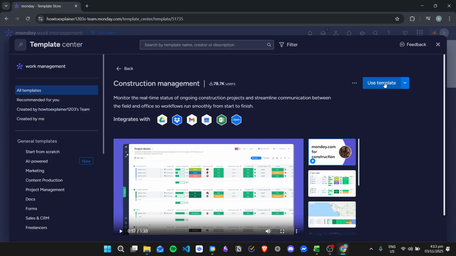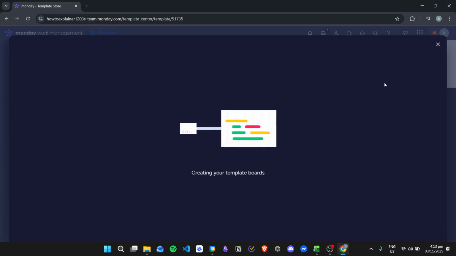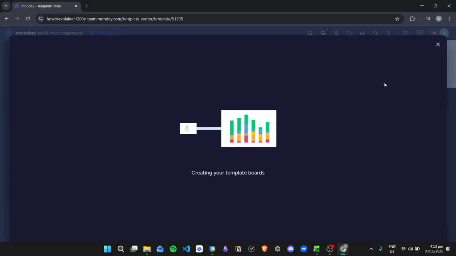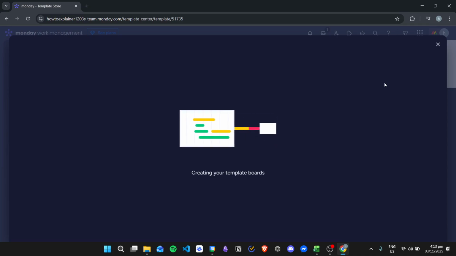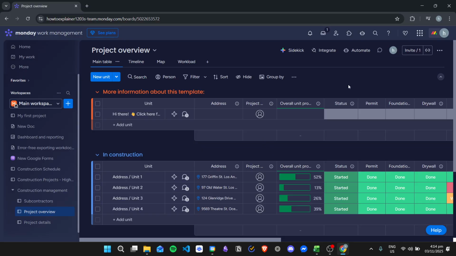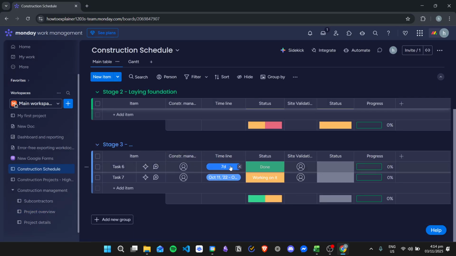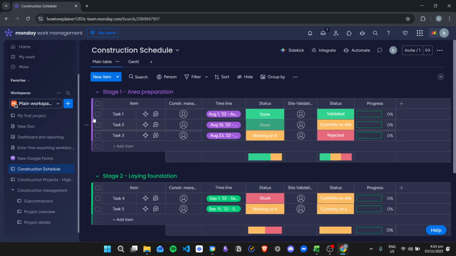So from here, I will just click on use template, and then we will wait for this to finish loading so that we'll apply the template to my workspace. Now that the template has finished loading, it has added the construction template inside of my main workspace. So I have here the construction schedule where I can see all of the details according to the schedule of my construction projects.